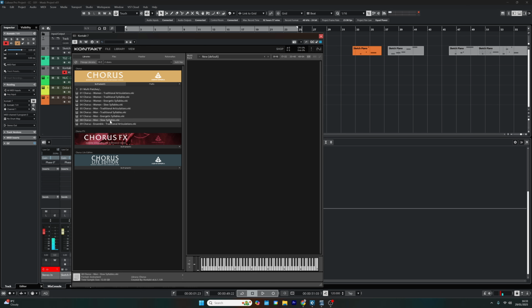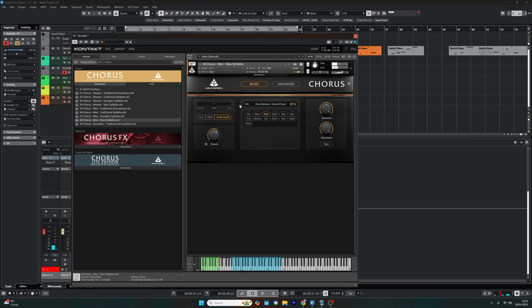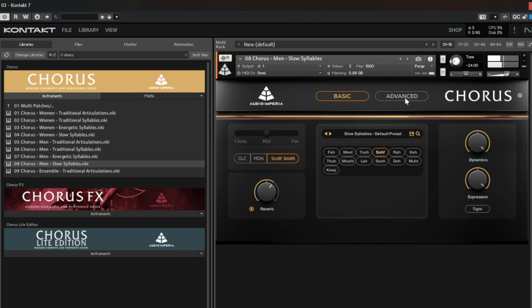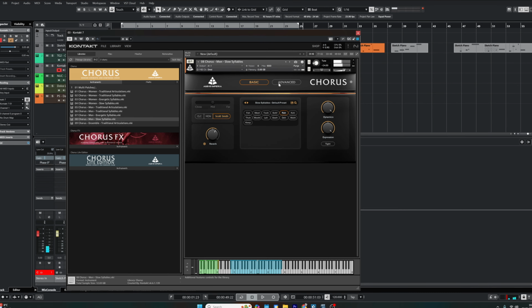So we just need to use chorus, maybe the slow syllables. Instantly sound incredible, but I'm thinking, let's take these down inside of Contact by 2 octaves. It's pretty cool. And I love, like, it's still got this human quality, like the syllables. This may sound a bit odd, but I think we can make this work.